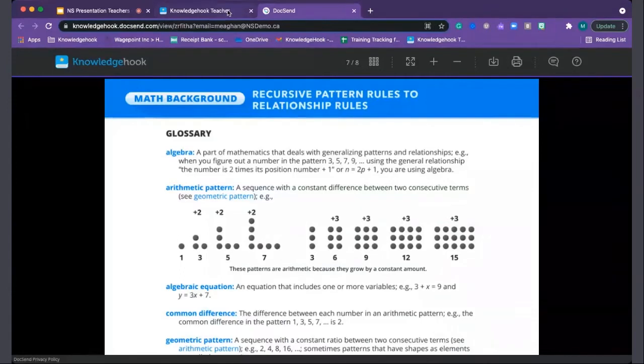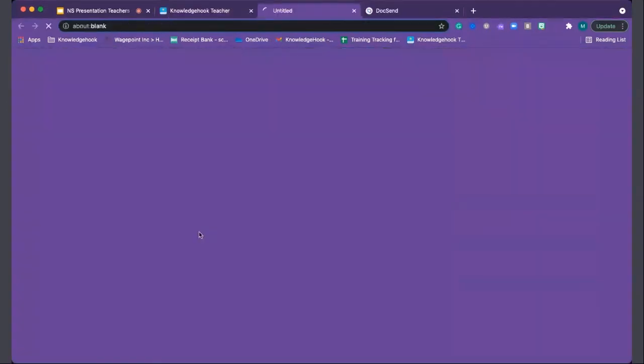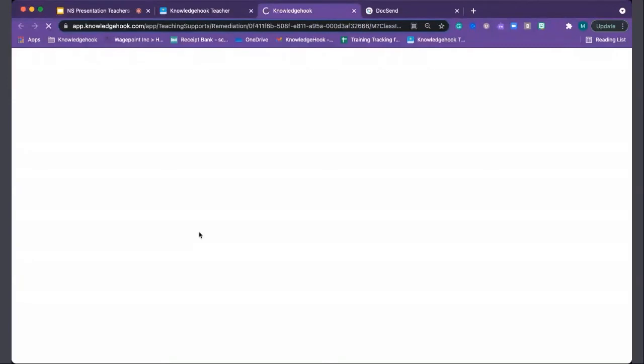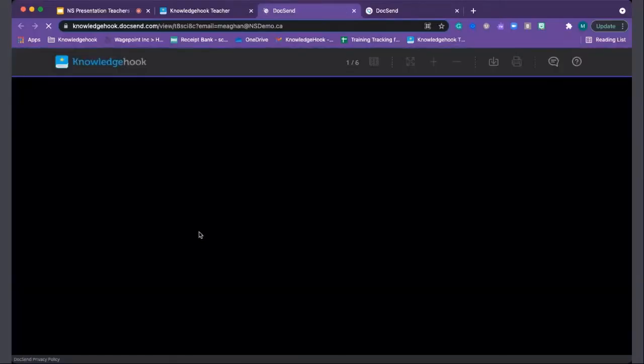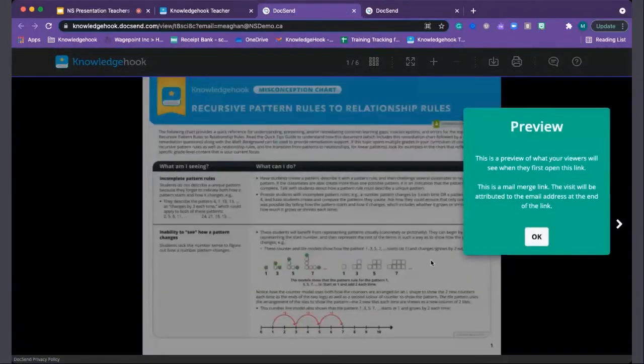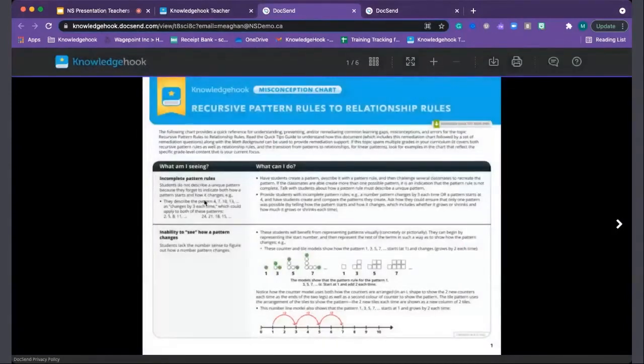The next one we have is a misconception chart. Once it loads, the misconception chart is by far my favorite resource that we have, because it's laid out so simply to help support you as the teacher. It is basically: what is the problem that my student is having? So what am I seeing? Here's a problem. And then what can I do about it? It's just laid out in a way that's extremely useful.